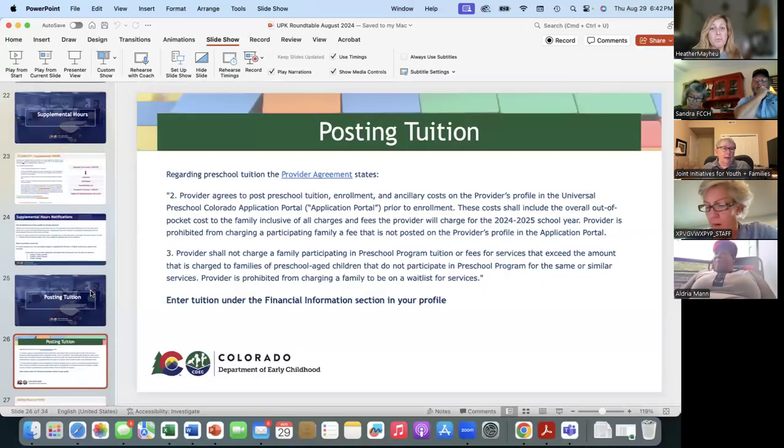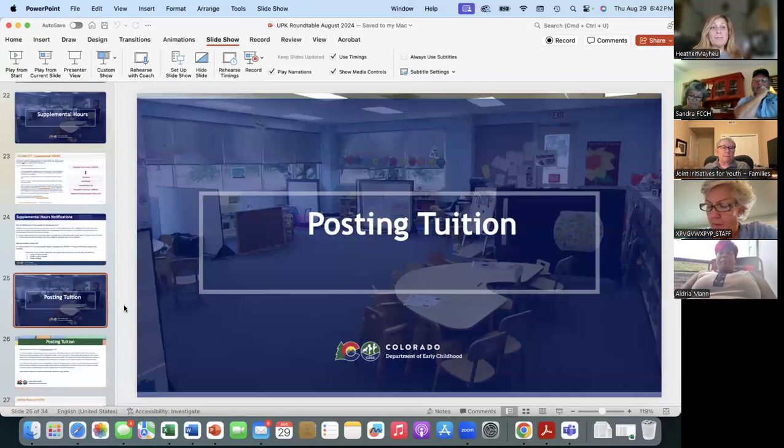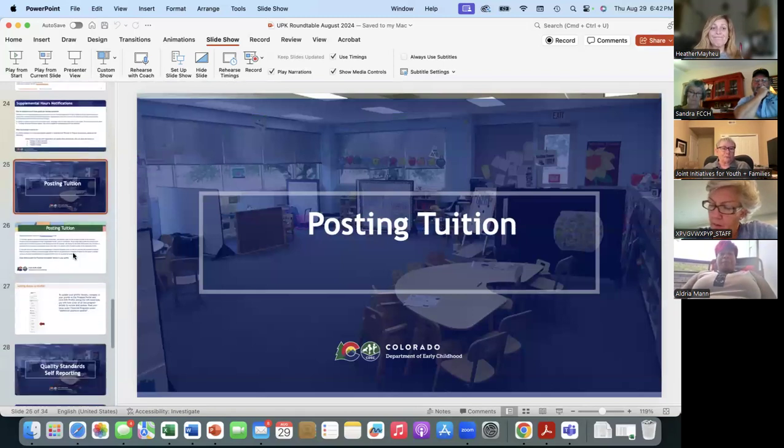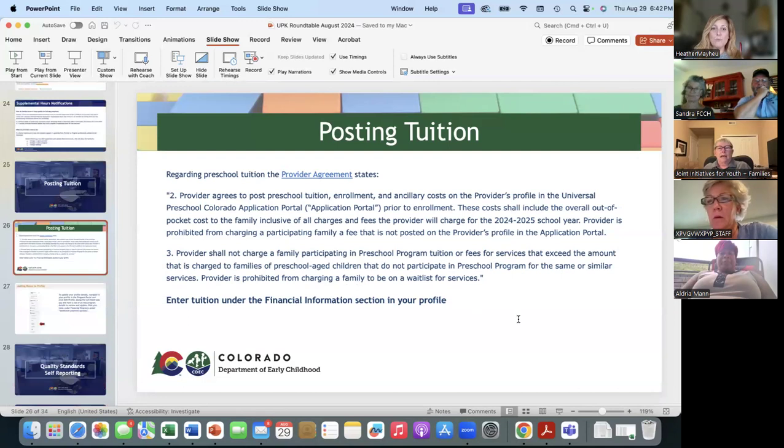All right. Posting tuition. I've been harping on this for a little while now, and we're going to start to get serious about this because we have families that are still enrolling in UPK that need to know what they're going to have to pay if they're enrolling in a fuller extended day program and they're only eligible for 15 hours or only eligible for 30 hours, and it's one or the other.